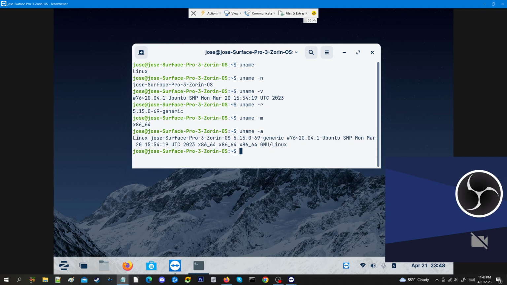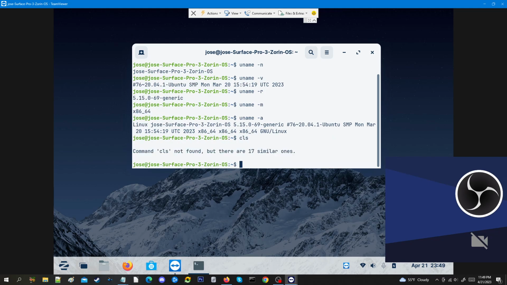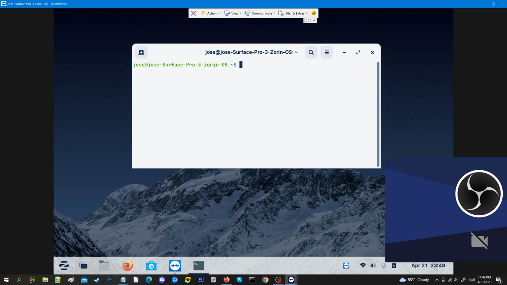I mean, there are other things that I can do. I believe there's Linux system hardware, or lshw. Let's give that a try. First, let's clear this out. CLS, I believe it is. No, clear. Yeah, there you go. Now, let's try this.